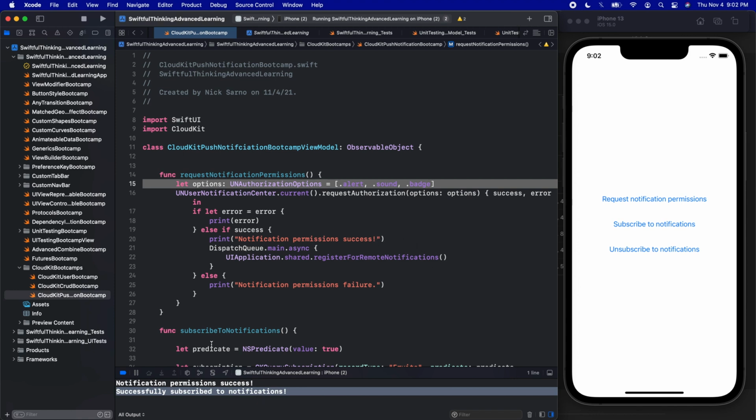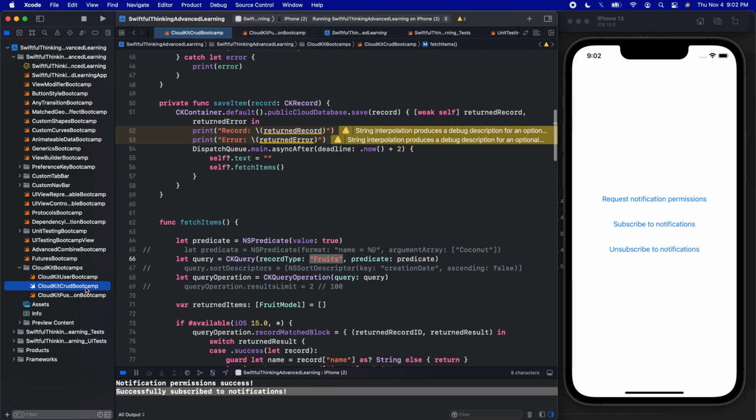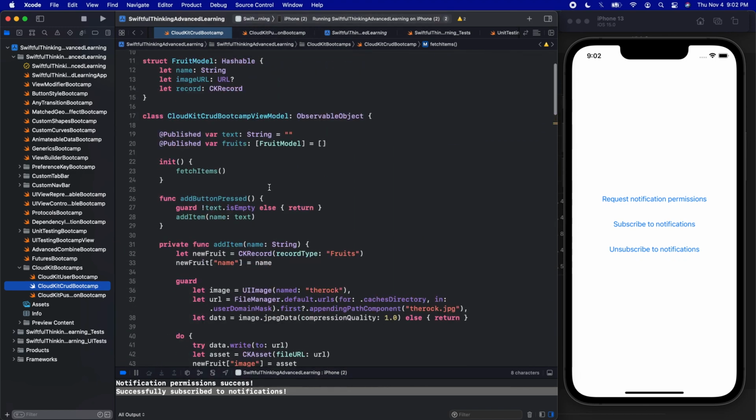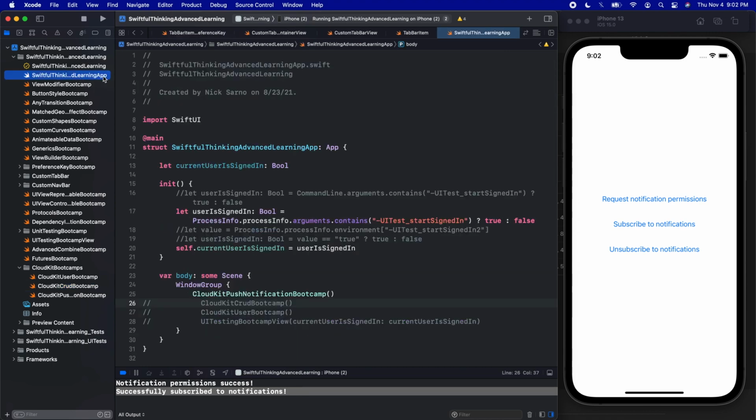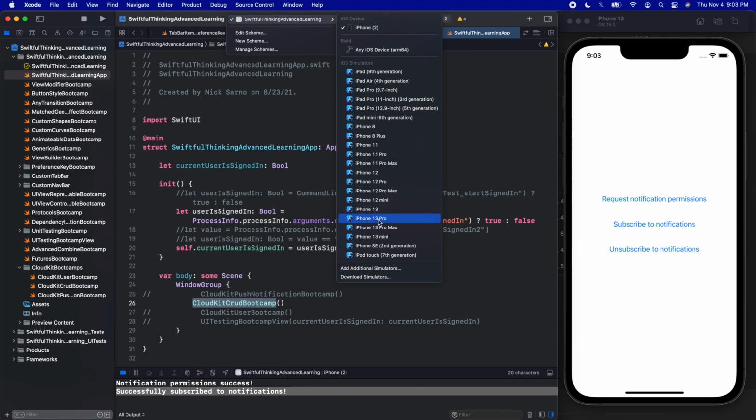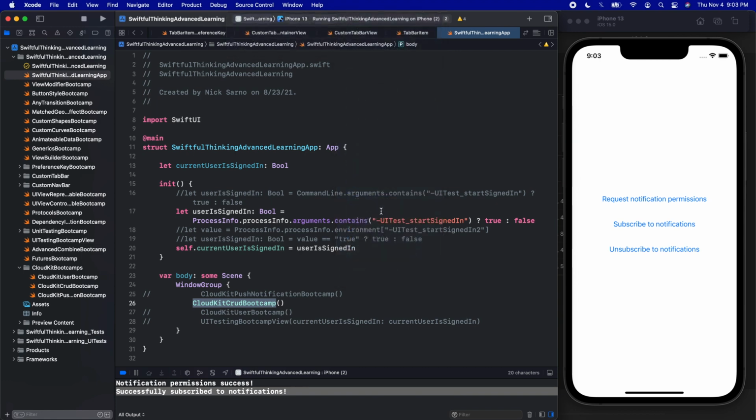And now we just want to test that after we're subscribed, are we actually going to receive these pushes? So I'm going to take the view from our last video, the CloudKit CRUD Bootcamp. I'm going to go to our app.swift file and make that the first view in the screen. And I'm going to run the CloudKit CRUD bootcamp on the simulator here. So let's change this back to the simulator. And I'm going to run this file.